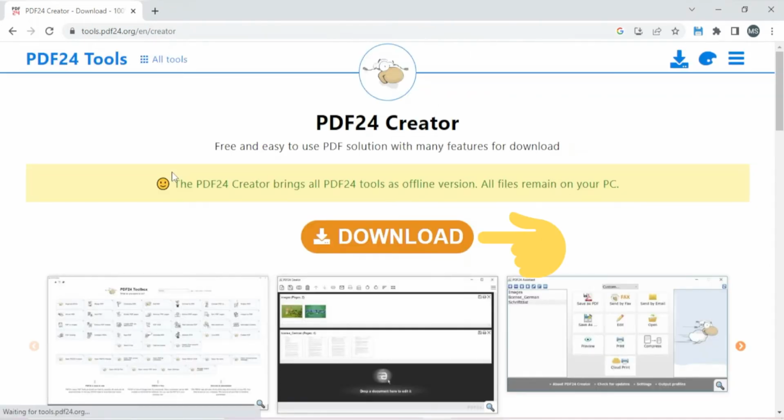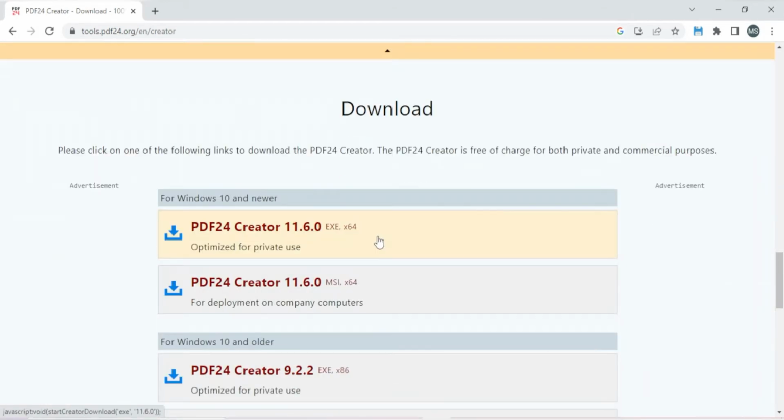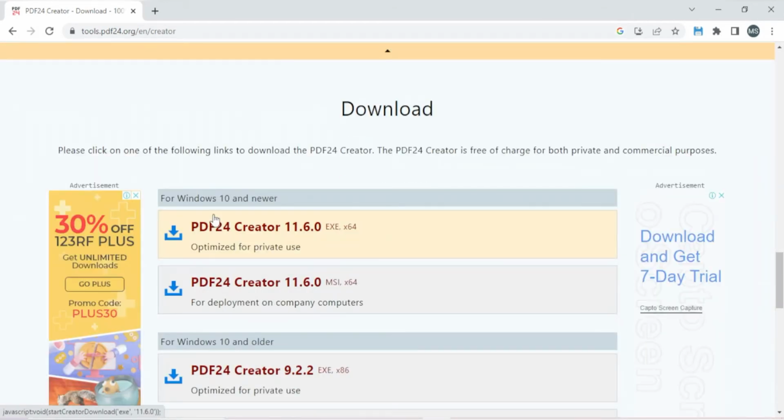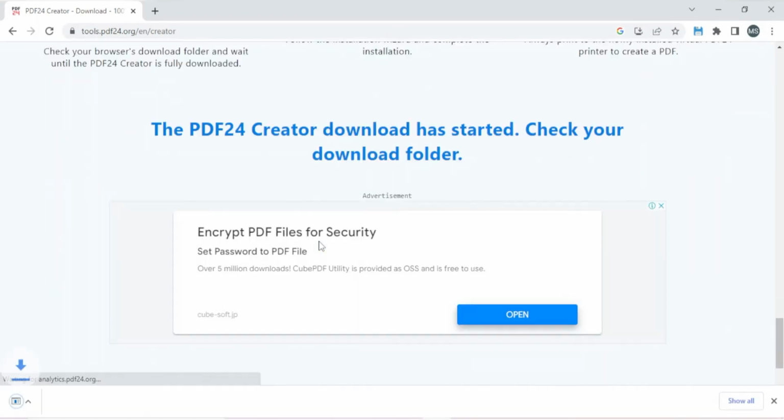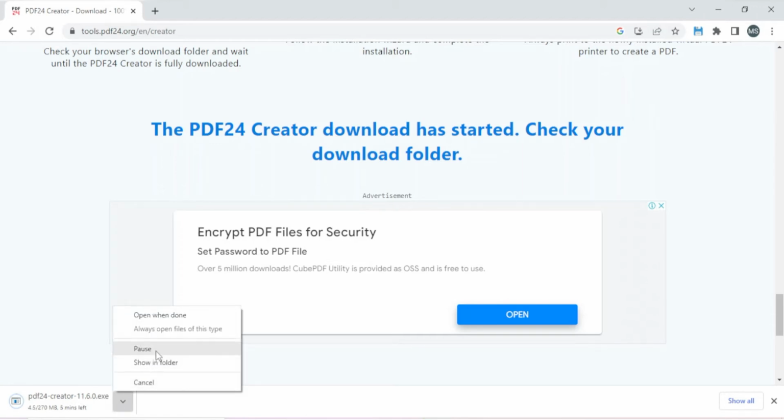Then click the download button. There you can see two options for your personal use and company computer use. So I choose personal use. Then you will see it is downloading. I will cancel the download because I have already downloaded.